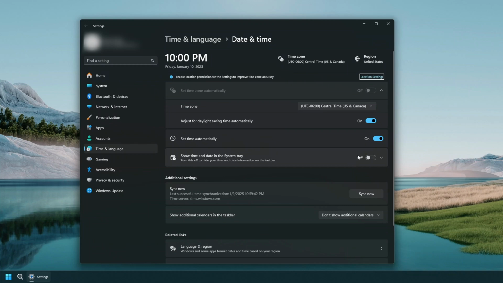So you likely have this turned off. Once you turn this to on, you'll see your time and you should also see your date. It's as simple as that.